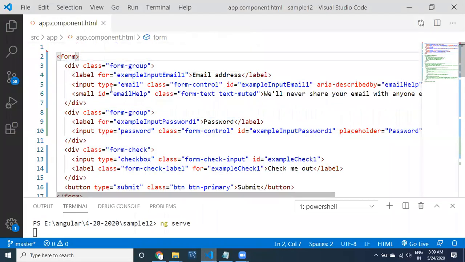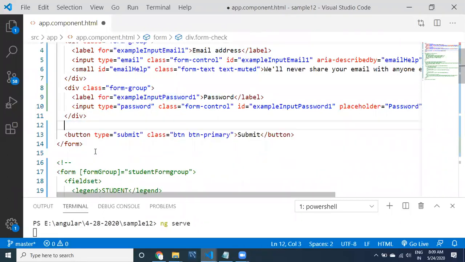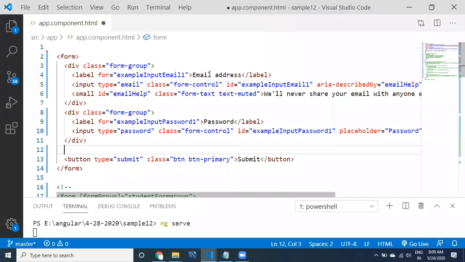What kind of form group would I like to take? Here maybe email address, password, and the submit button. One more point is the checkbox; remove this form check. I don't want a checkbox right now. I want only email address and password, so it feels like a login form. For the login form, I would like to take a login form group. Yesterday we created a form group.